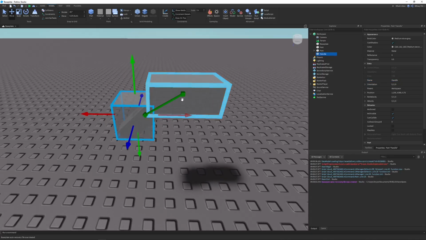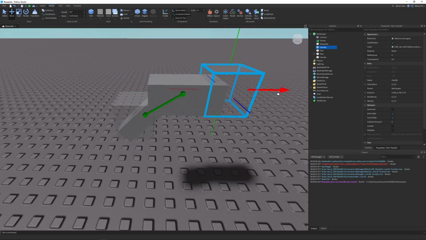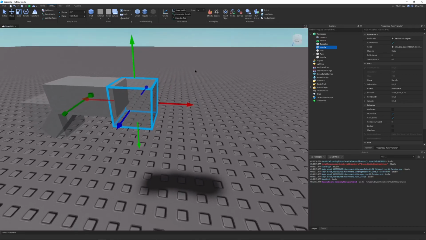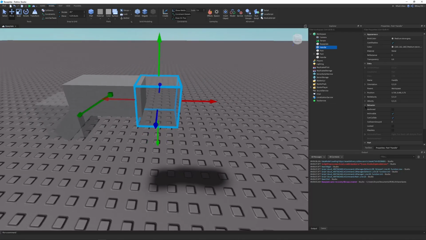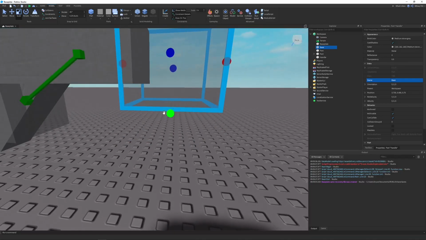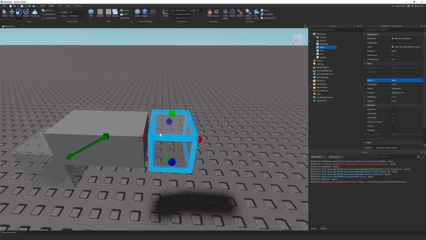And now we need to make another part, and this will be our hook base part. This is basically the part where our little grappling hook will be attached, but we'll get to that in a little bit. I'm just going to name this part base, and I'm going to resize it a little bit so it fits with our barrel. This is just preference, to be honest, it doesn't really change anything.